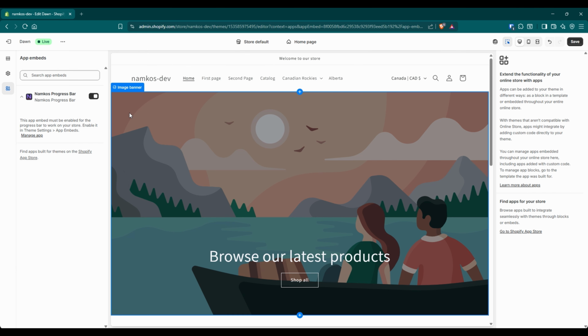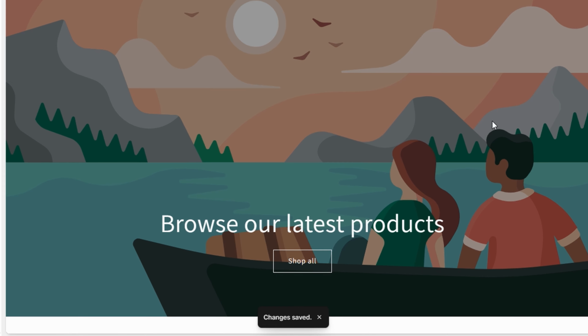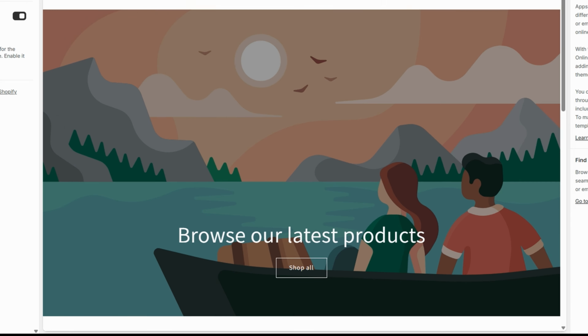Very important. Click the Save button in the top right corner. If you don't save, the change won't apply. Wait for the save to complete. You should see a success message.